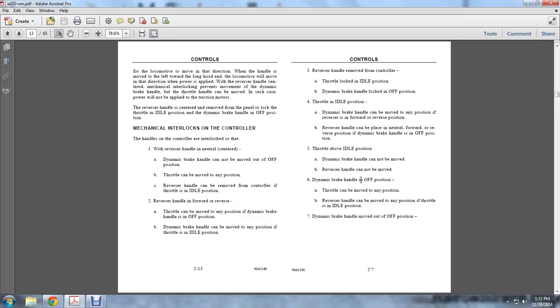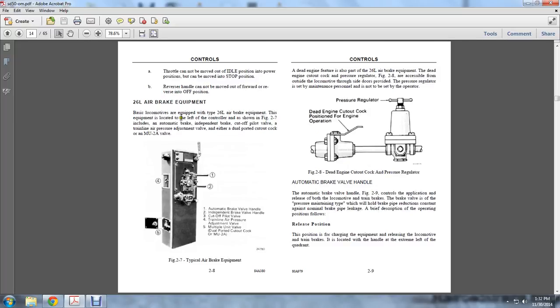These are the interlocks of the controllers. The throttle can be moved to any position if the brake handle is off. The reverse handle can be moved to any position if the throttle is on idle. With the dynamic brake handle moved out of the off position, the throttle can be moved out of idle into the power position, but can also be moved into the stop position. The reverse handle cannot be moved out of forward or reverse into the off position.